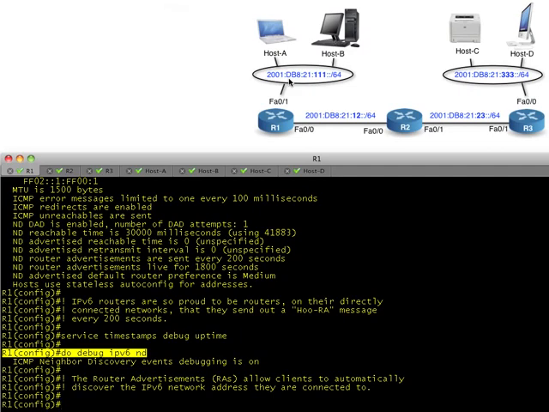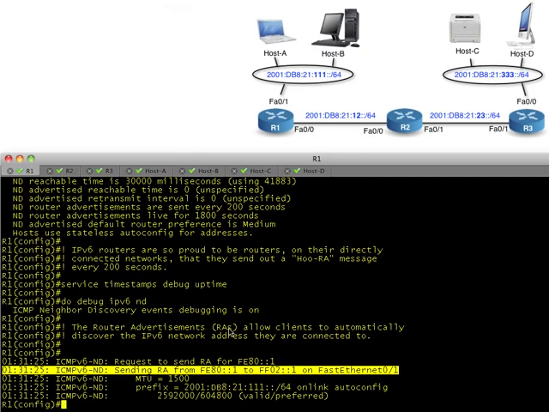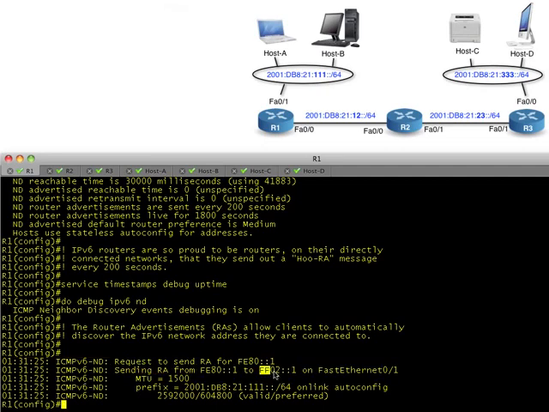Now the magic is this. A device doesn't have to wait 200 seconds. We'll see one here eventually. But a device doesn't have to wait 200 seconds. Oh, look at that. We got lucky. So here's a router advertisement. It's being sent from the link local address on R1's FA0/1, which is FE80::1. We hard-coded that. And it's being sent to the all nodes multicast group for IPv6.